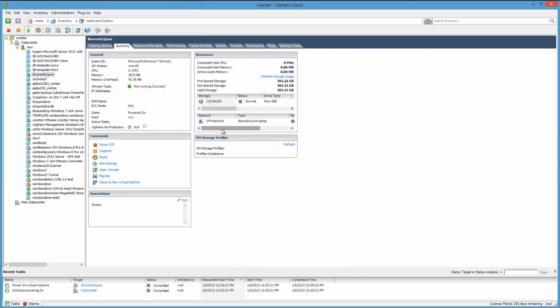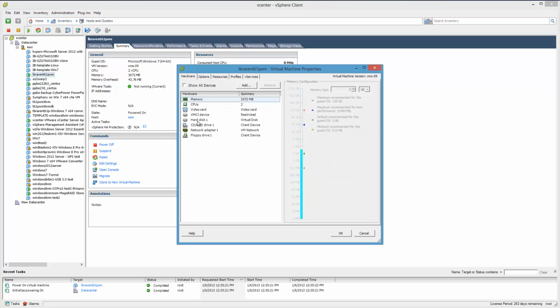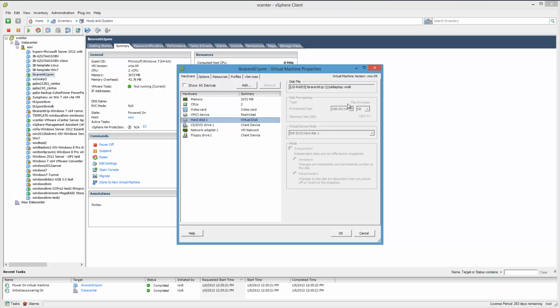All right. What else can we see? Well, let's look at the properties. If we go to Edit Settings for this VM, which is powering up now, its hard disk says thin provision. So it's only using up as much space as it needs. But that's not really so much the problem here.